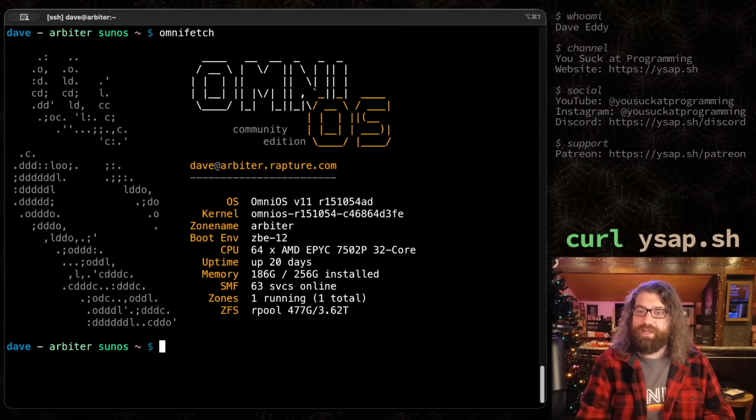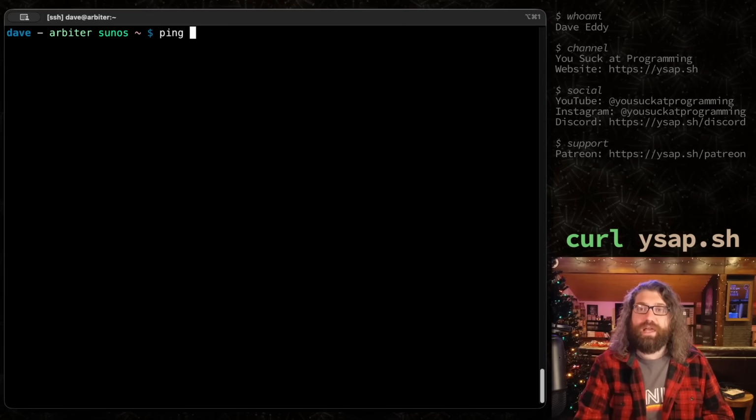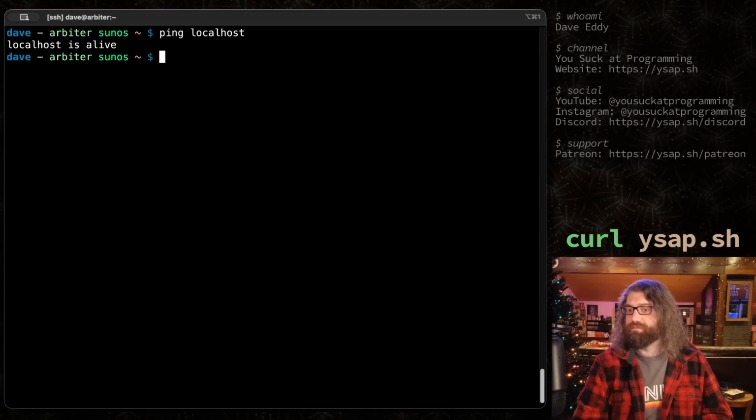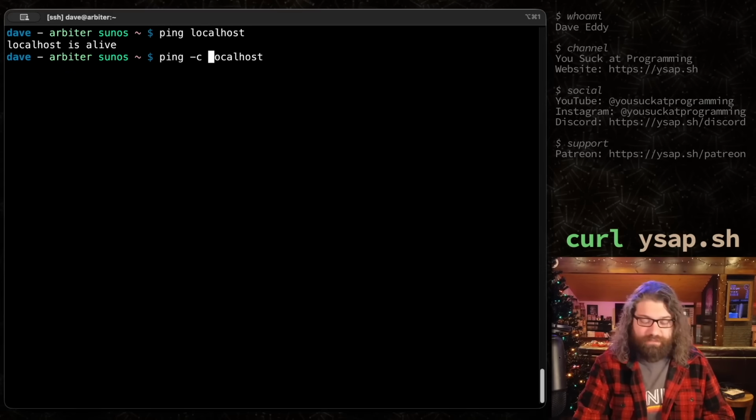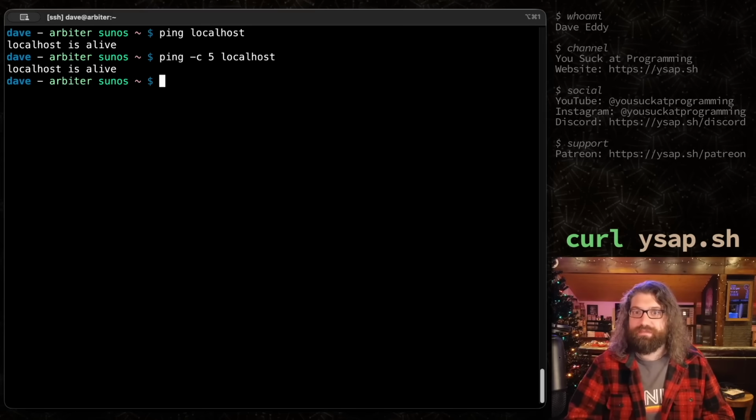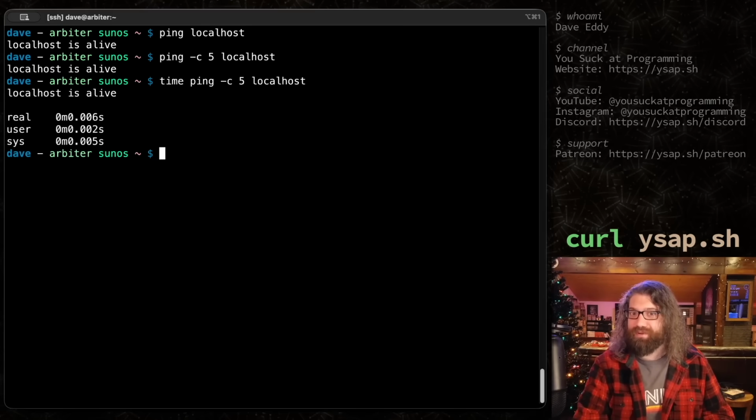So why am I showing this? Because let's go ahead and ping something and see what happens. So let me go ahead and ping localhost. Okay, well that just returned immediately. What if we gave it the arguments that the script was giving? Let's ping -c5 localhost. Uh-oh, that returned immediately. That was very quick. Ping on Illumos just pings the system. Sends it one ICMP packet, waits for one ICMP reply, and it checks if it's alive or dead.